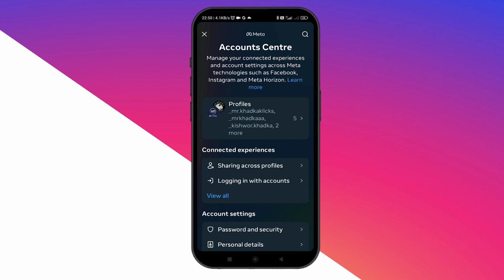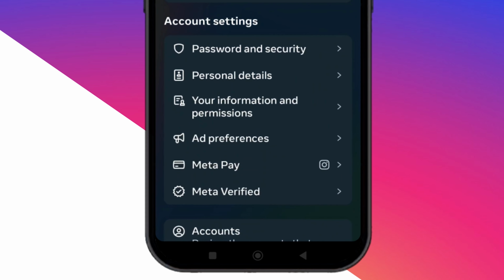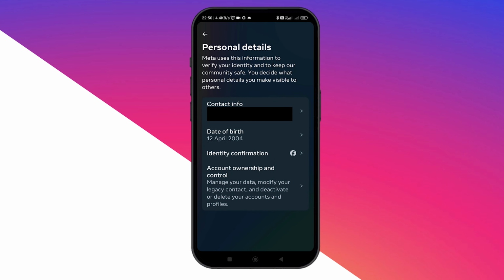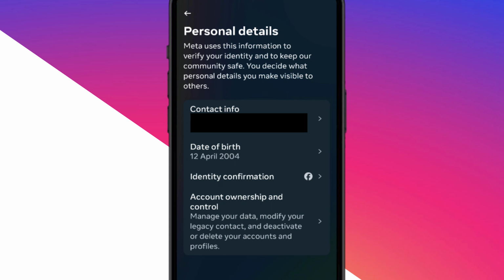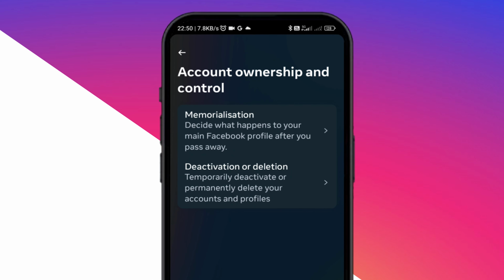Scroll down to Account Settings. Here you can see personal details. Click on that. Now on the bottom of your screen, you can see account ownership and control. Click on that. Here you will be able to see two options, memorialization and deactivation or deletion. Click on the second option, deactivation or deletion.